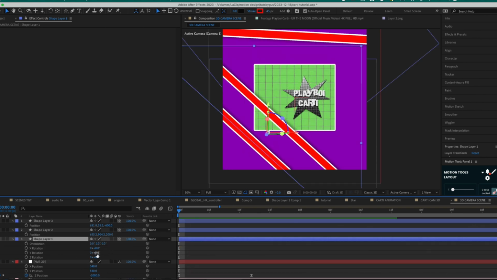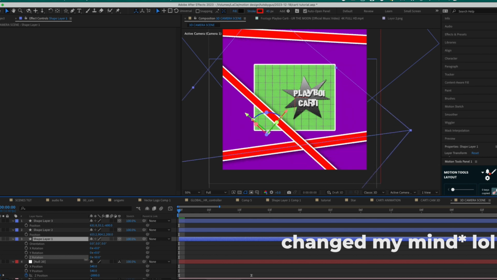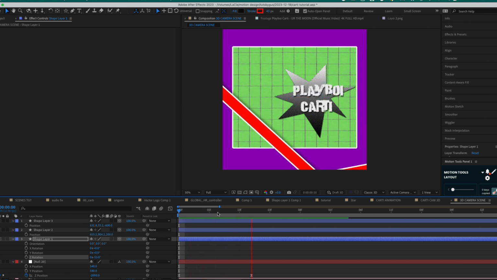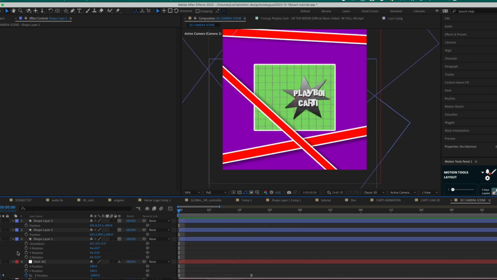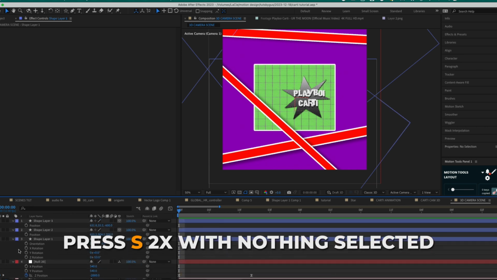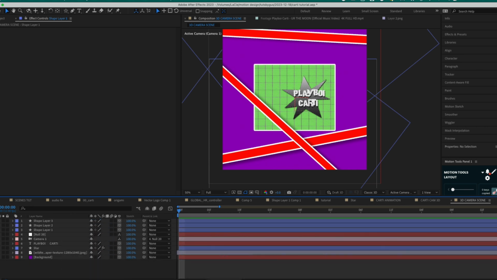Boom. So guys, I changed ideas. I'm gonna rotate a bit like this so we get more variation with the rotations. Like this I like better. By the way, a little trick, guys. When all of your tabs are open like this, what I do is simply press S twice and then it just resets.